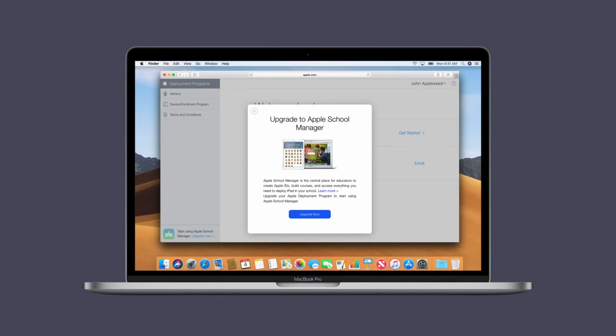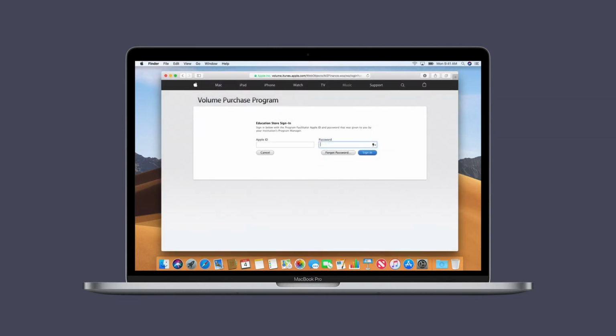If you've got a really old volume purchase program account that was open pre-February 1st, 2014, then you will have to either set up Apple School Manager separately, or you can maybe set up a deploy account first and then bring this one in afterwards.